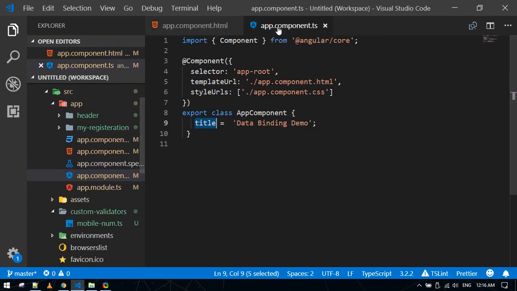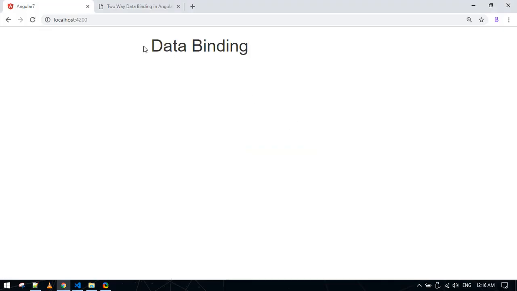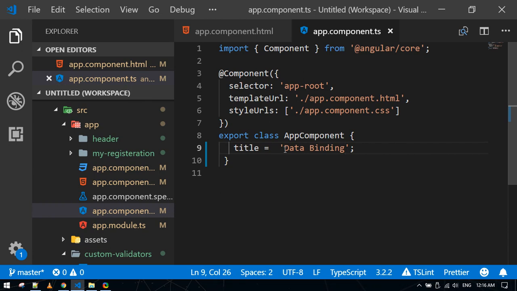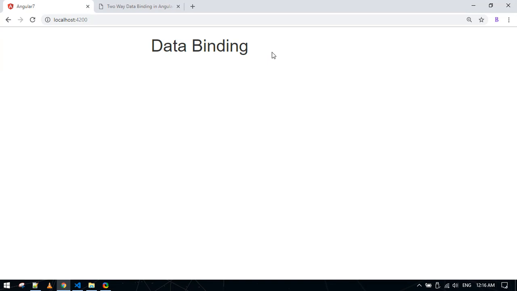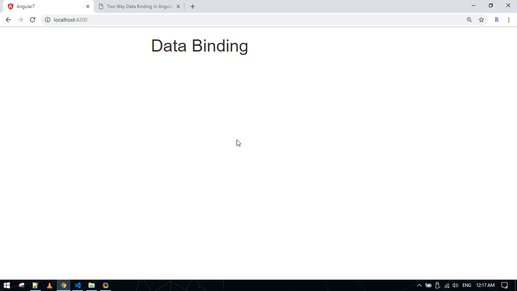So friends, suppose you make any changes to this property value, suppose we remove the word demo from this sentence, data binding demo. Now the value is reflected here, the word demo is removed. So friends, whatever changes we make to this property in the component are reflected on our screen. This is the concept of one-way data binding, because it is one directional. We can only make changes in our component to the value of this title property. We cannot make any changes on the screen. So in the case of one-way data binding, it is one directional.